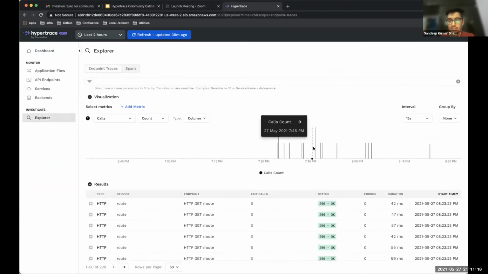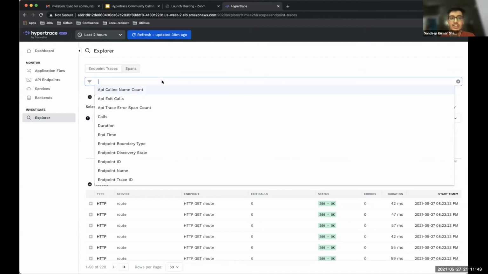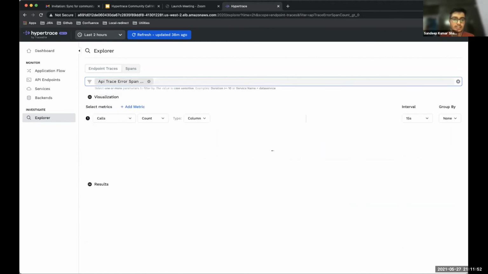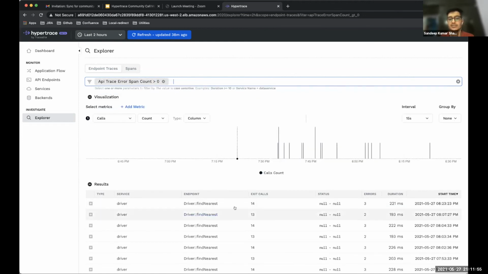So it has two parts. One is in the table, where we can see the errors column now. It shows the total number of spans which contain an error for this trace. For example, for this trace, 0 spans contain an error. If you want to look at how many traces have errors present in a span, we can go to API trace error span count and do greater than 0. So we can see that there are some traces where we can find the error.